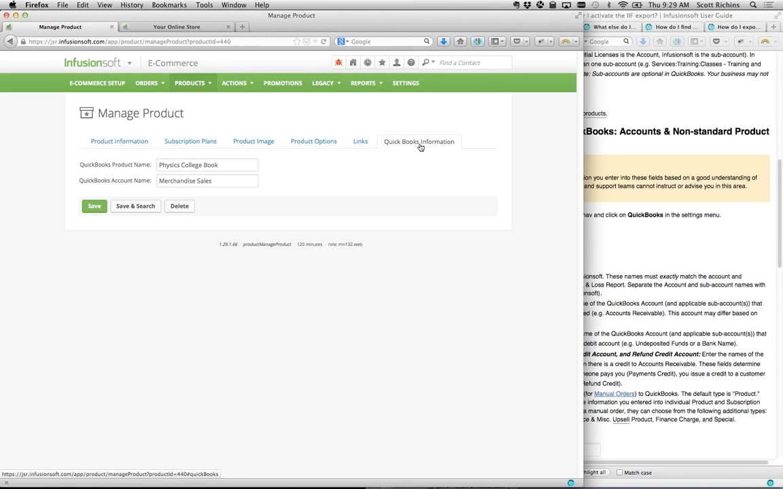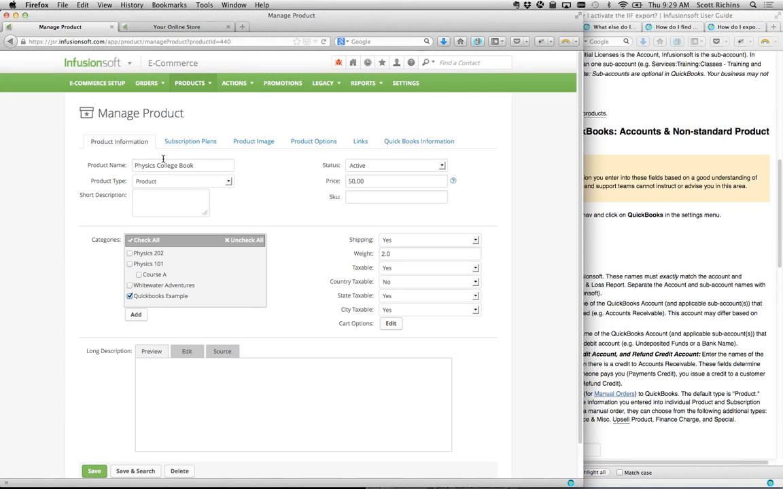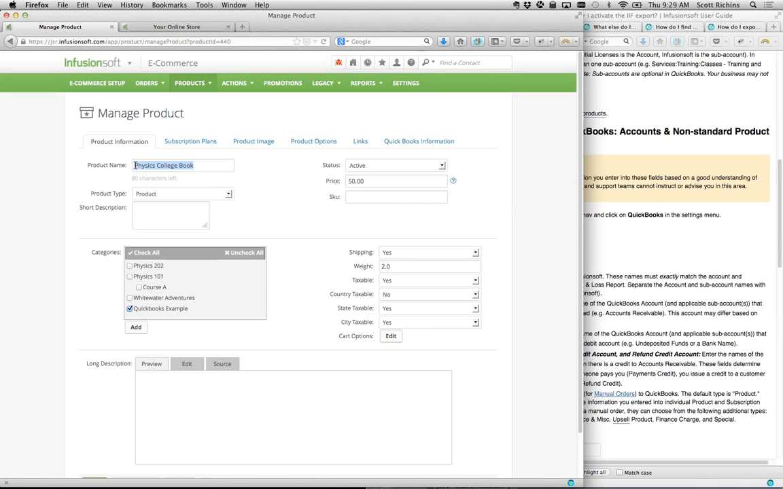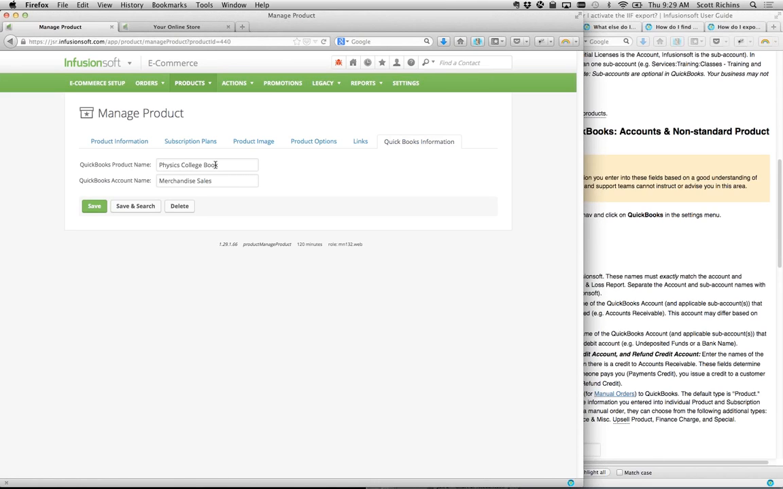It's asking us for two different sets of information, both of which, again, have to match exactly what you have in QuickBooks. Now, the QuickBooks product name right here does not have to match what you call it in Infusionsoft, although it may. It does, however, have to match what you call it in QuickBooks.